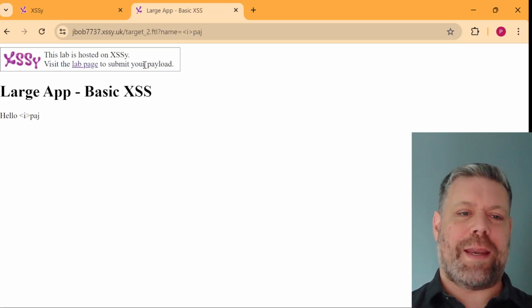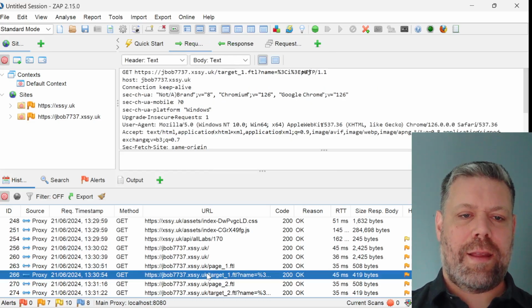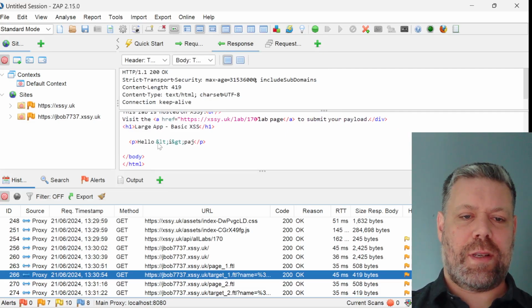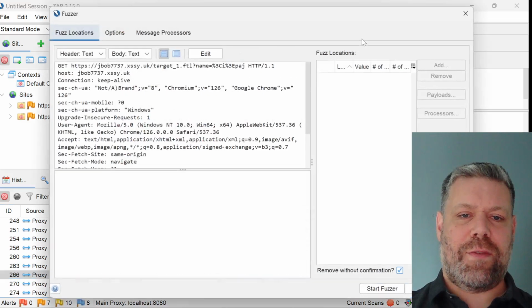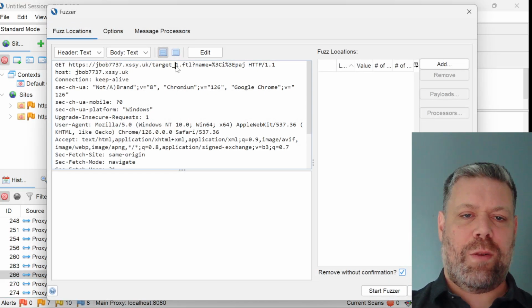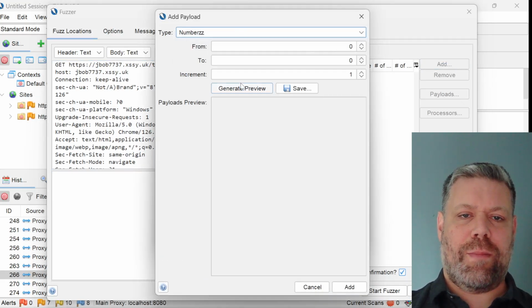Well, I could go through these manually, but that seems like hard work. So what we can use instead is XSSy. If we look in our history, we can see here this is the request with our payload. We've got the response that's sanitized. So let's try fuzzing this. So attack, fuzz, and we'll select the value we want to fuzz and add a location. And we need to add some payloads, so we'll add numbers going from 1 to 50.